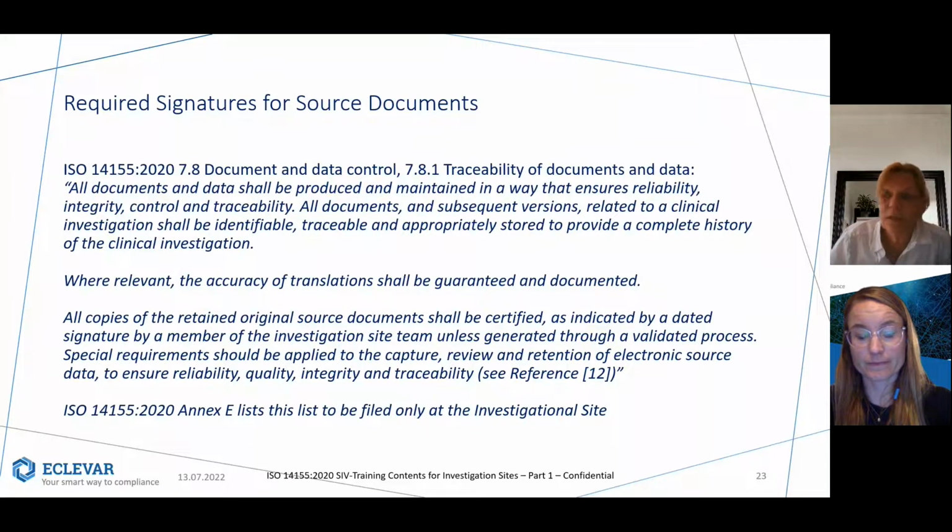Required signatures for source documents. So this is always a question that comes up. Do we need to sign the printouts? Can a monitor have access to the electronic medical records?